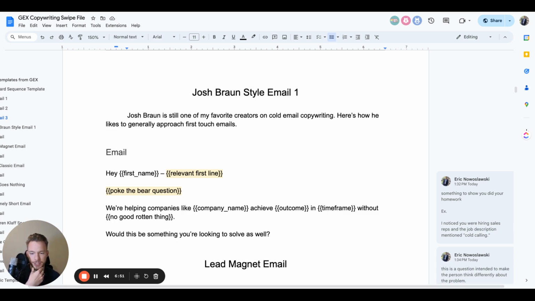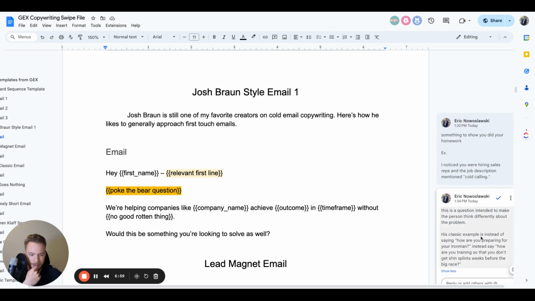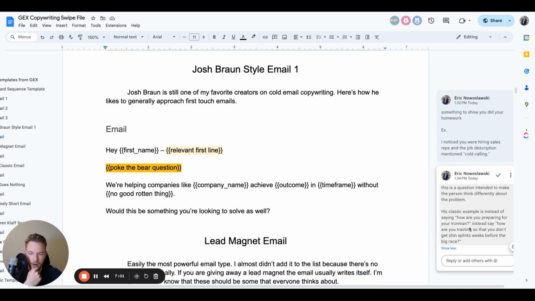So a poke the bear question is just a question to make them think differently about the problem and your offering. He always uses this as an example. He always says, "How are you preparing for your Ironman?" That's just a regular question. But if you instead were to say, "How are you training so that you don't get shin splints weeks before the big race?" Now you're making them think about something they possibly haven't considered, or it's a big fat problem. And then this is an easy way to just test your messaging.